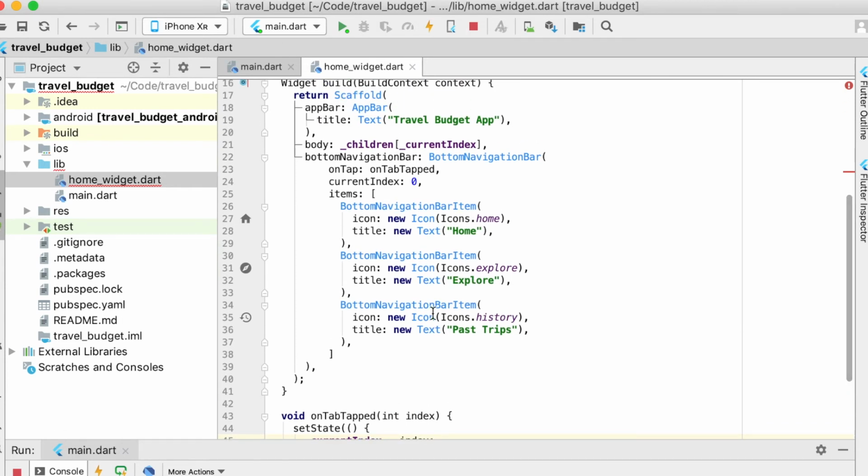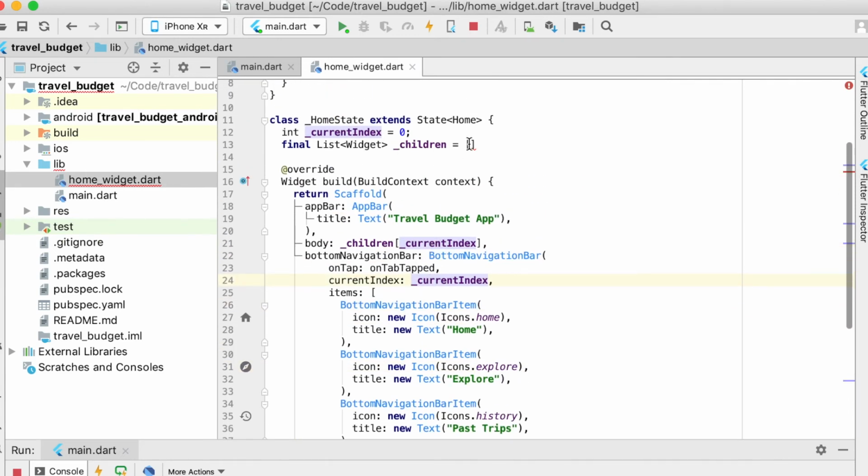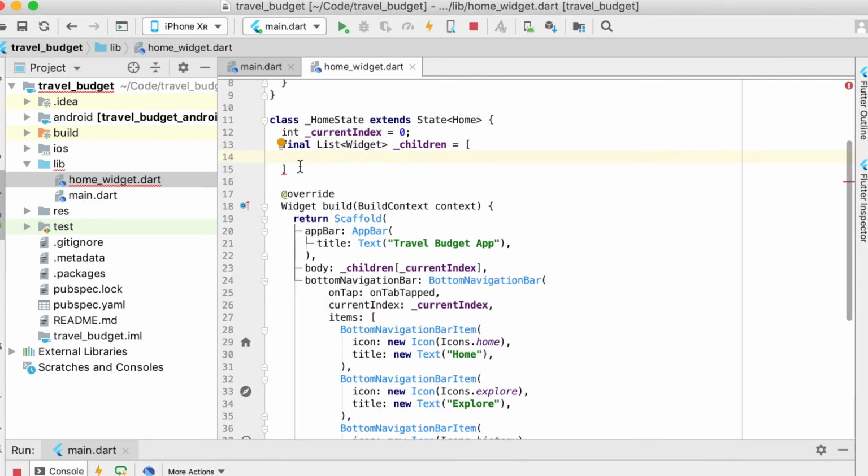All right, so that looks good. Now the other thing we want to change here is current index should not be 0. It should actually be our current index. So update that. All right, that all looks good. So we should be able to click through now. Well, we would be able to click through the list of these widgets, but we don't actually have any widgets created yet.